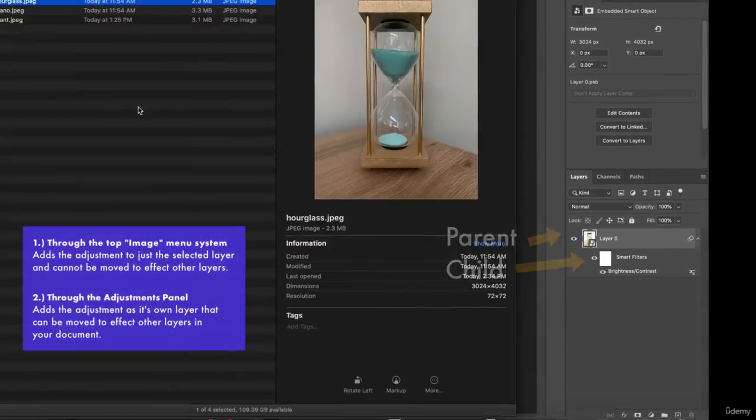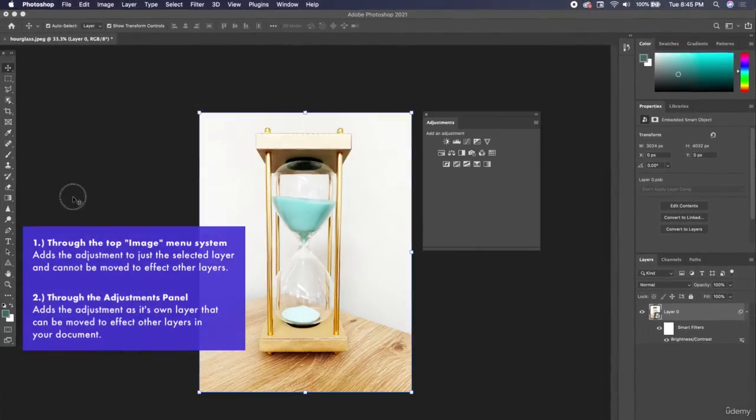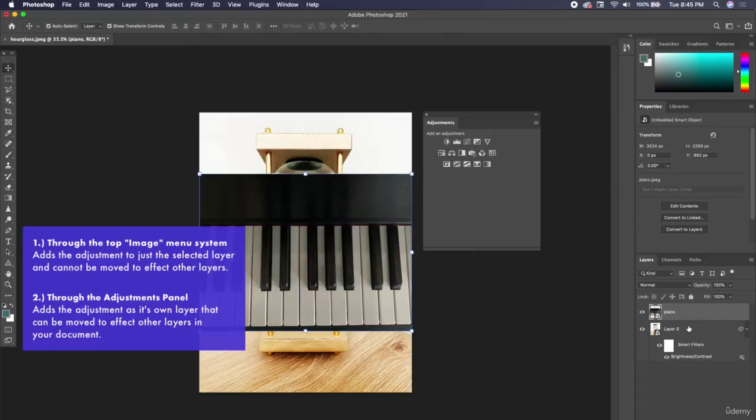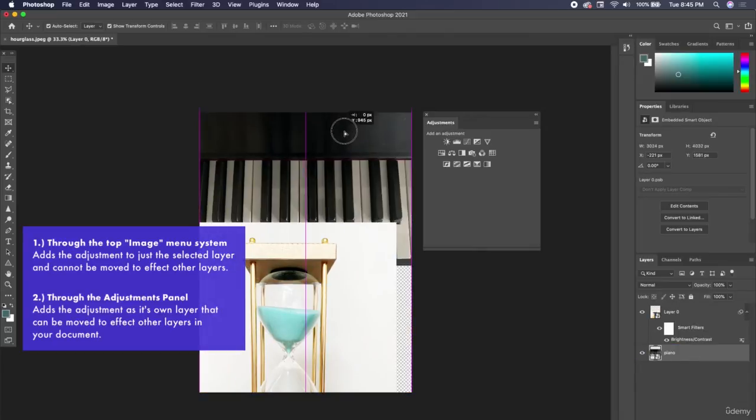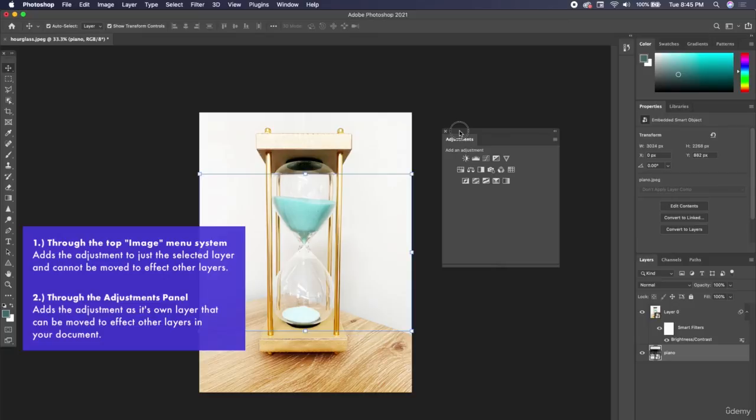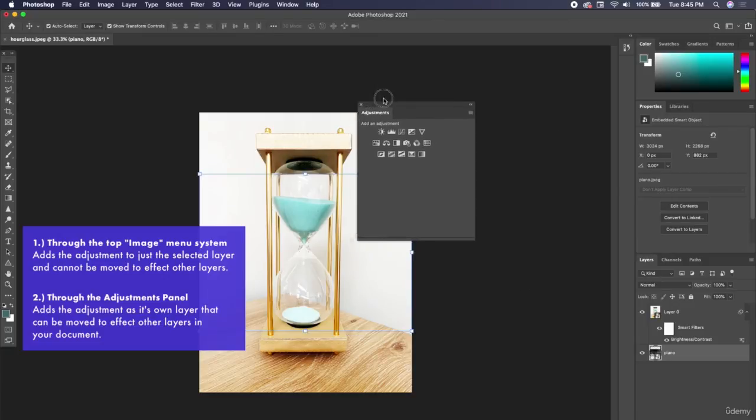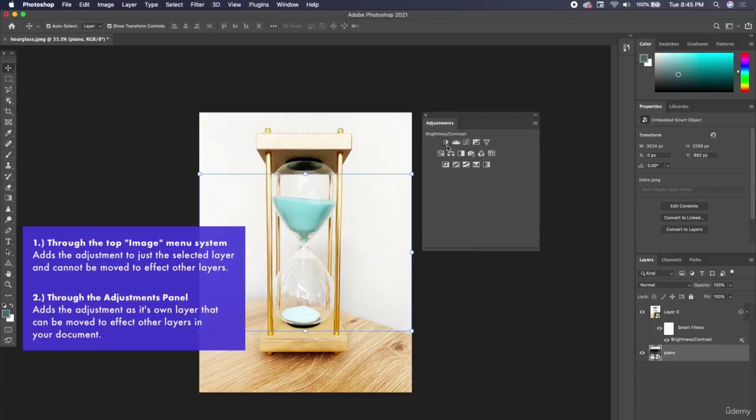So let's drag another photo in just for an example. Let's drag this piano photo in. So this piano photo is unaffected by the smart filter, even if I drag it underneath. The brightness is not applied to that piano photo. But if I were to go a different route and I use the adjustments panel right here, it'll apply the same filter, smart filter, but it'll do so not dependent on that layer.